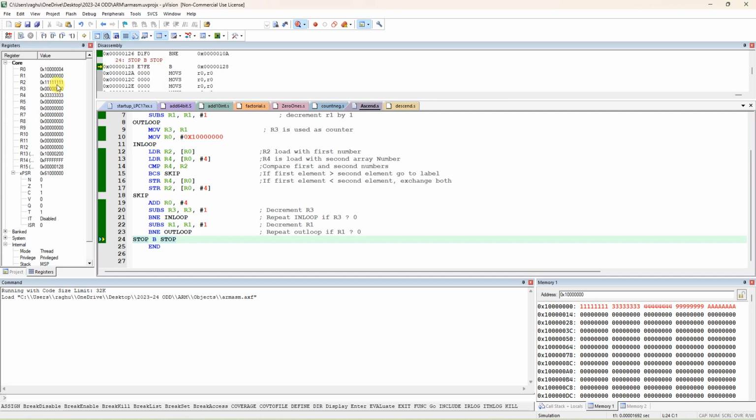Once the outer loop also finishes, R1 becomes 0. It will stop here. Stop B stop means branch to the stop label which is here only. So it will stay here infinitely. This is the end of the program and you can see the output. Before execution you have to note down the sequence. After the execution you can see the data are arranged in ascending order: 1 1 1 1 1 3 3 3 3 4 4 4 4 9 9 9 9 A. So this is the output of arranging the 32-bit data in ascending order.